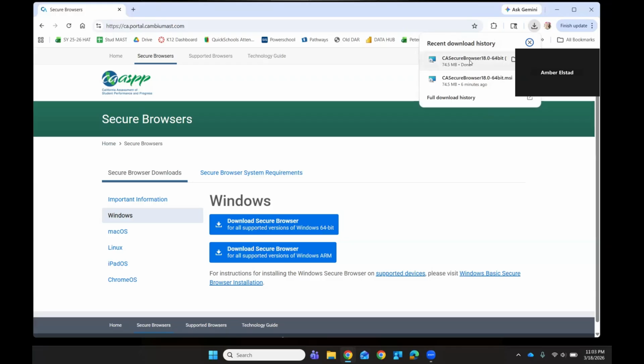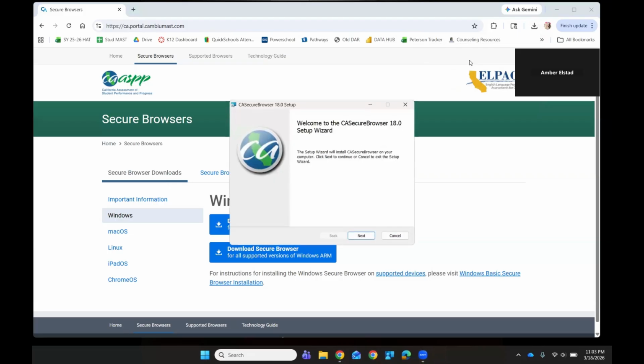Then we can click right here on our secure browser wizard launcher thing. So I'm going to click on that. It's going to take you to the setup wizard. This is going to help you install. I'm going to click next.